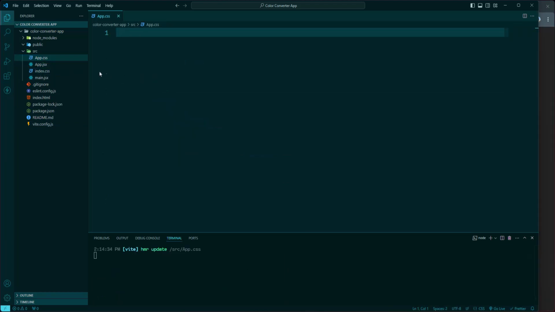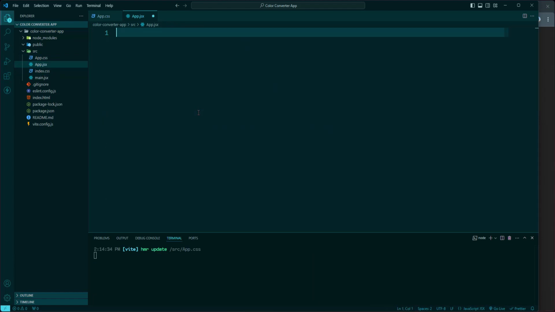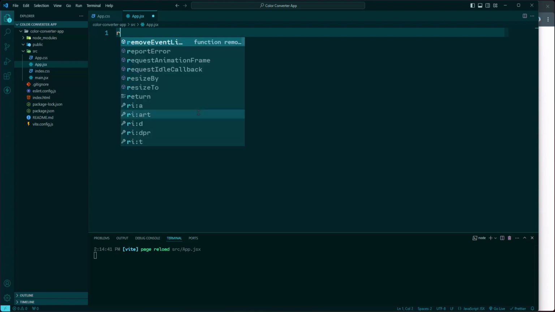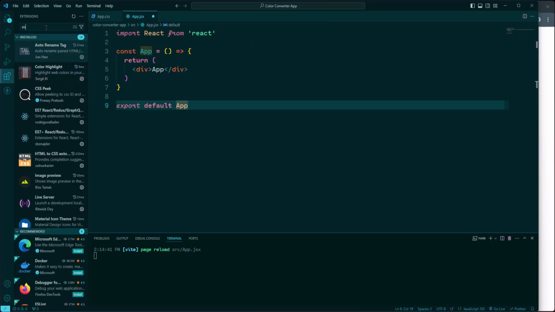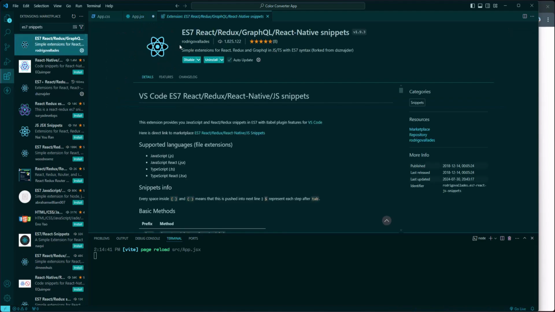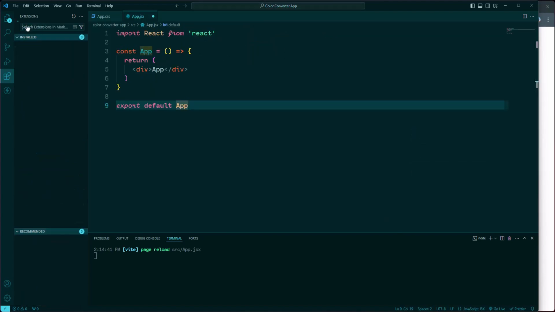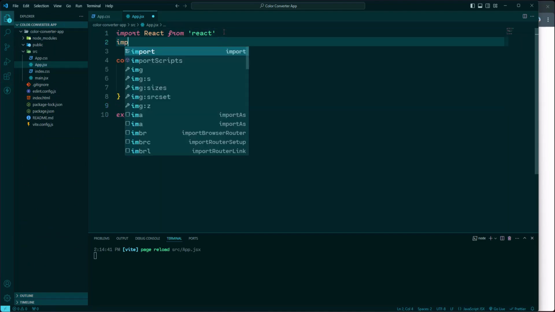Then we have app.jsx file. I'm going to delete the entire content, and then I'm going to create a new functional component using shortcut RAFCE. This is a part of one of the VS Code packages called ES7 React Snippets. You can find and install this package and use different shortcuts, like I used here one of them to create a functional component.